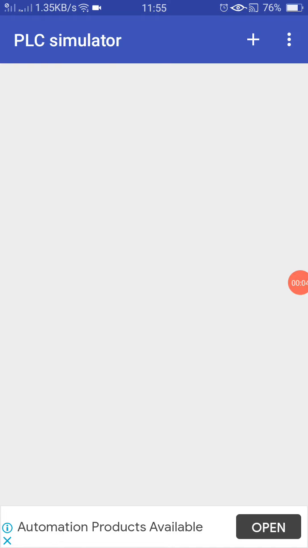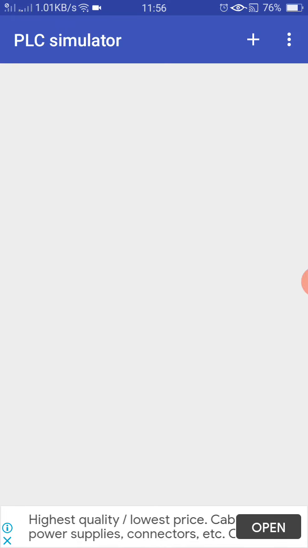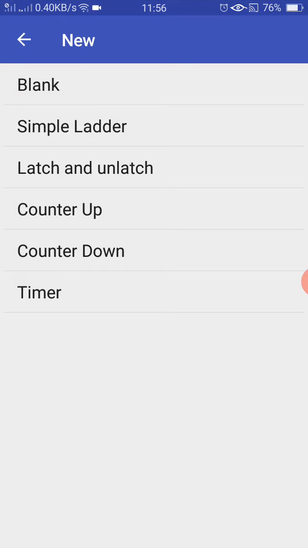Good morning. Next I go for recording the A plus, B plus, B minus and A minus, two double acting cylinder extension and retraction using the PLC simulator. Click the plus button.